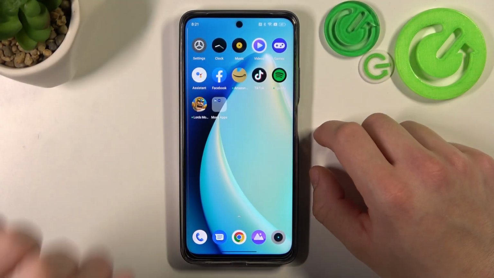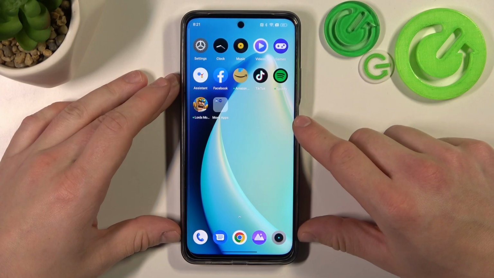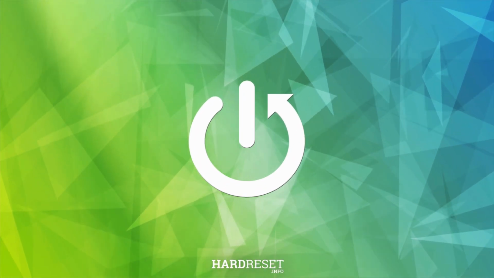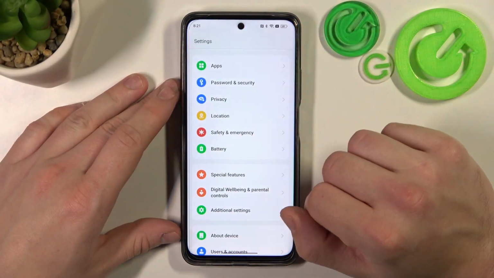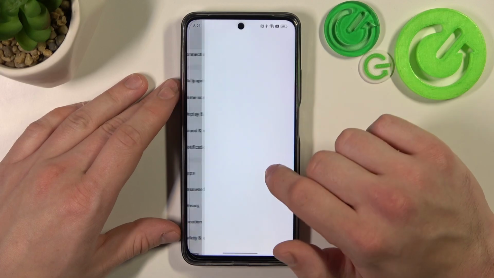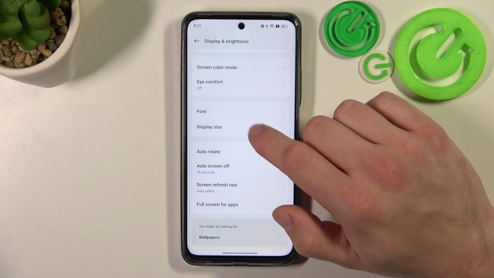Hello, in front of me I've got Realme C55. In this video I'll show you how to find and manage display settings. In the beginning, let's go to settings, enter display and brightness, and right here we've got all settings for our display.